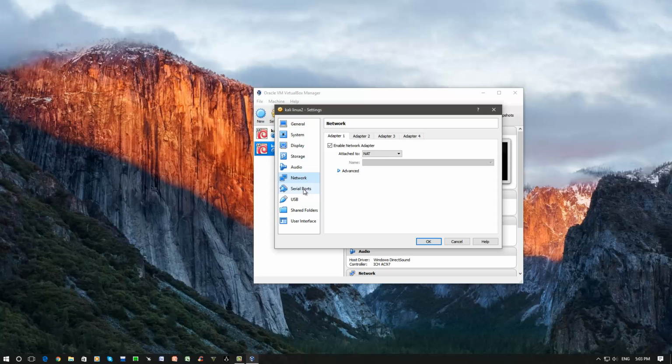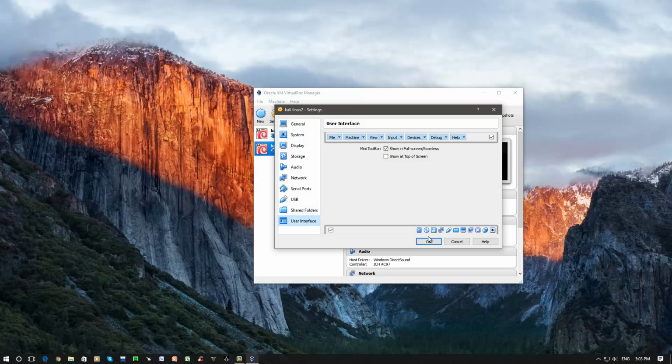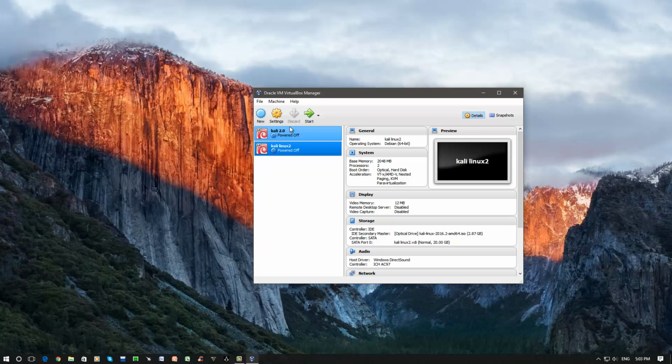Select the network adapter and select the USB 2.0. It is a very important step. You have to select USB 2.0 in order to fix the install system error, and it will not be available if you do not install the extension pack. Now we have done configuring. You can continue to see the installation process or can stop the video.